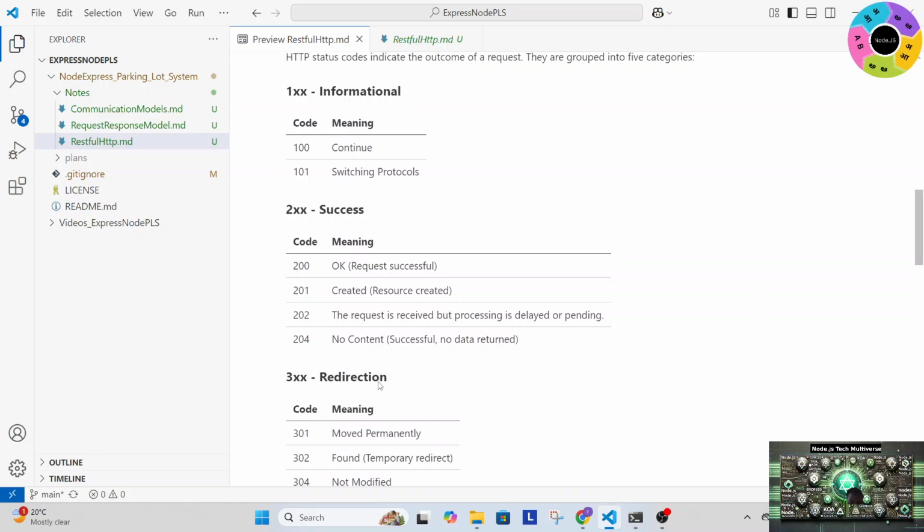Coming to 202, let's suppose the client gives one request and the server accepts that request, but the server takes some time to process it. Let's suppose we transfer money, in lakhs or crores, then the server takes some time to do that action. In that case we'll get 202. And finally 204: let's suppose we want to delete a resource from the server, then we will get 204. These are all the success series.